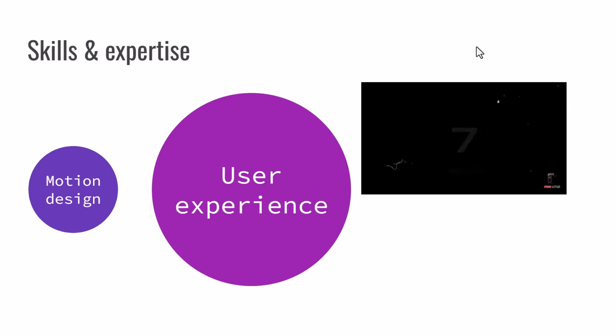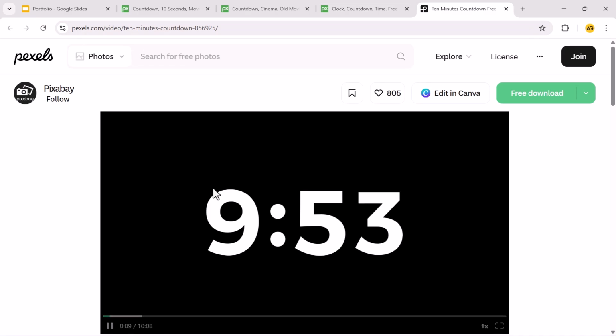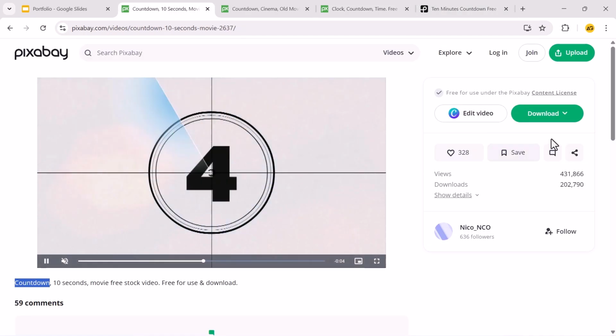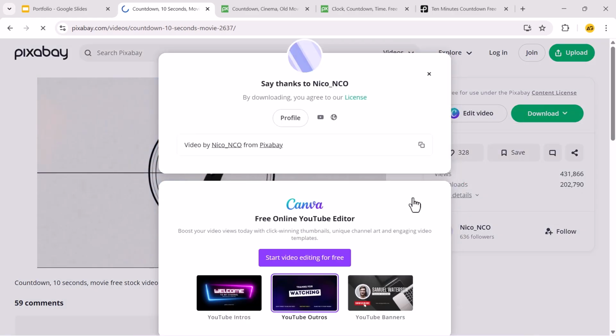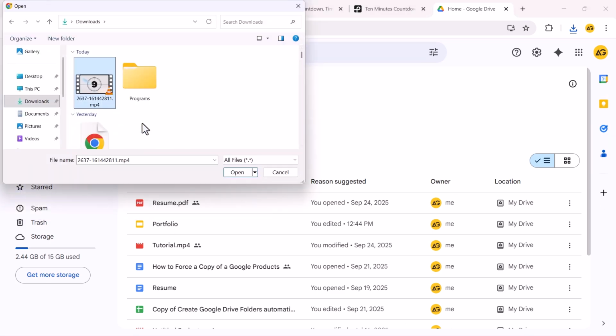Maybe instead you want to use a timer video that you've downloaded from the internet. Here's how to do that. Go to a free stock video site like pixabay.com, search for Countdown Timer, and choose the video length you need. Download the timer video to your computer. Next, open Google Drive and upload the video you just downloaded.